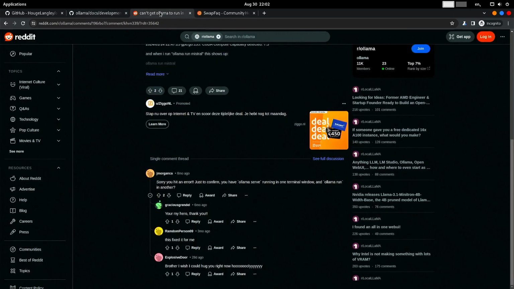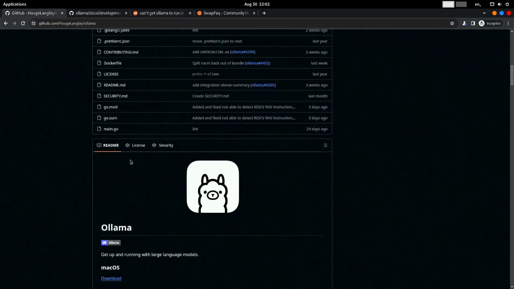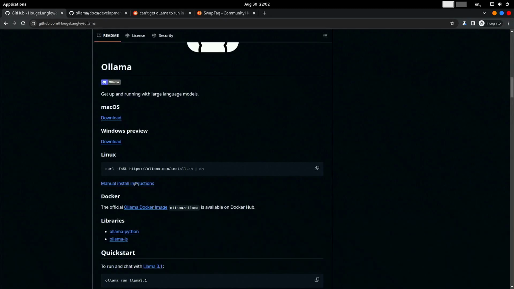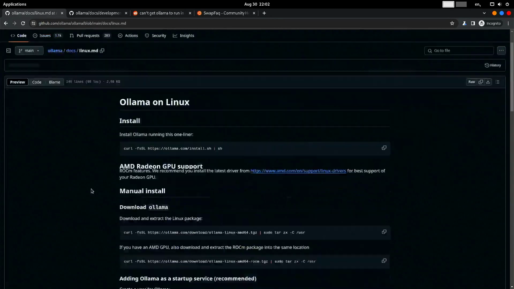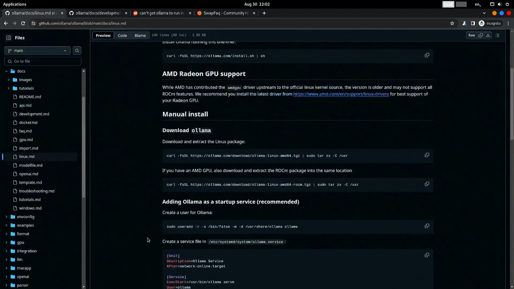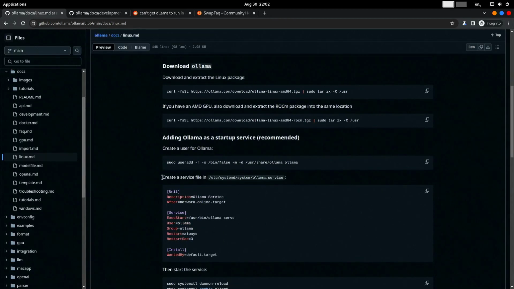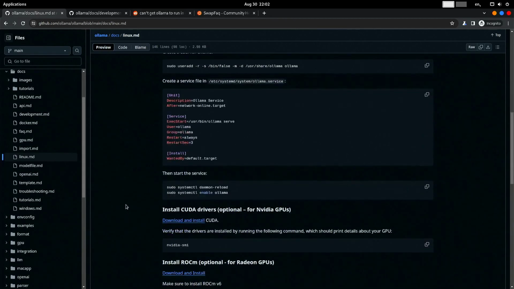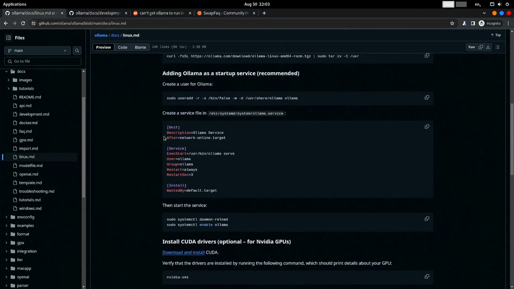Now, I did run into an issue, and if you don't follow the normal installation, I think the service doesn't get installed correctly. So let's just see if you go to the manual install instructions. If it wants to go there, yeah, there we go. So here they say how to do that, and then they also give the instructions to create a service file. So if you want to do it in a more cleaner way, in the proper way, then these are the instructions to set up the service.